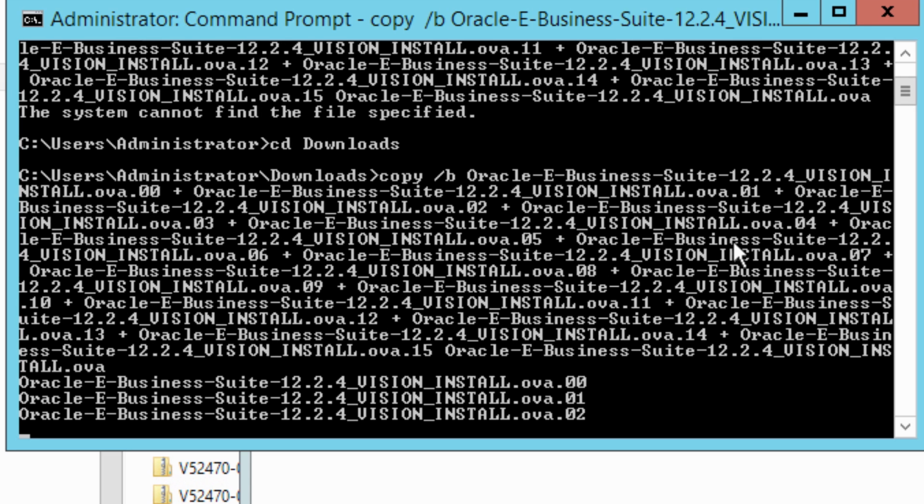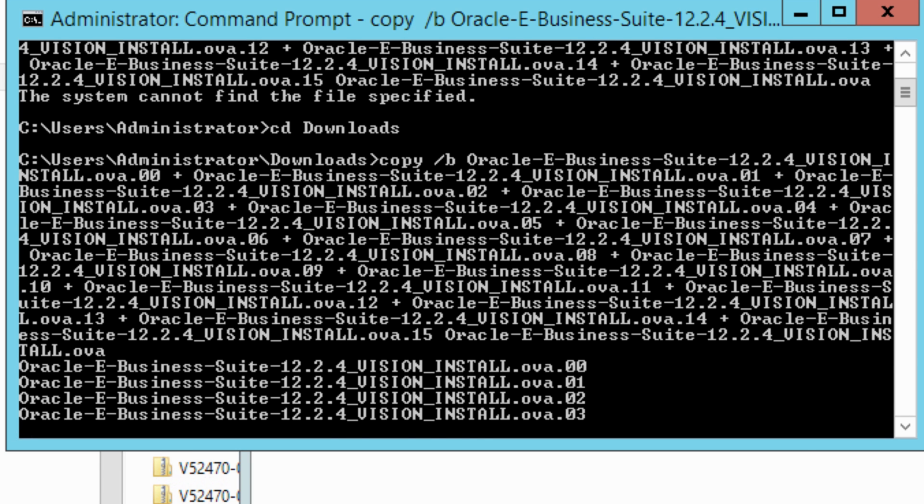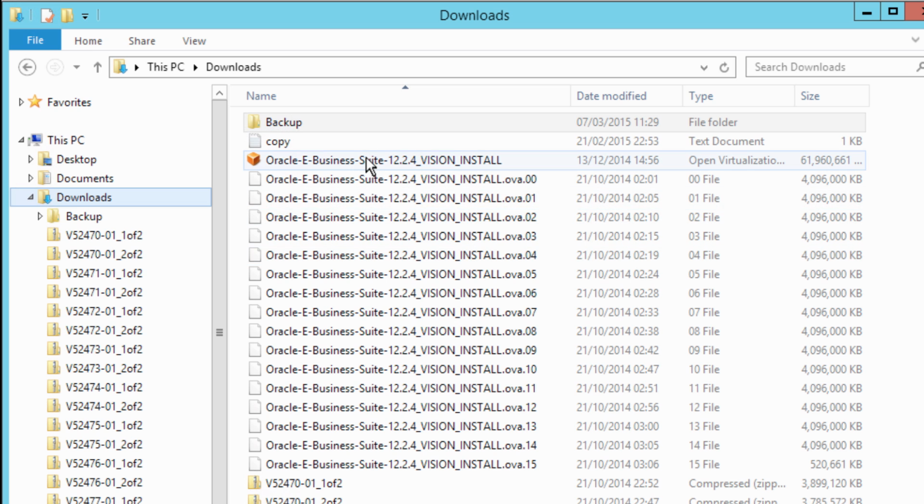You can grab yourself a cup of coffee or water or something, just relax for a few minutes whilst this has been extracted and concatenated. Once the concatenation is completed, you should have a file which is about 61.9 gig on your drive, and you should have this little orange icon here. What we're going to do now is import this file into VirtualBox.